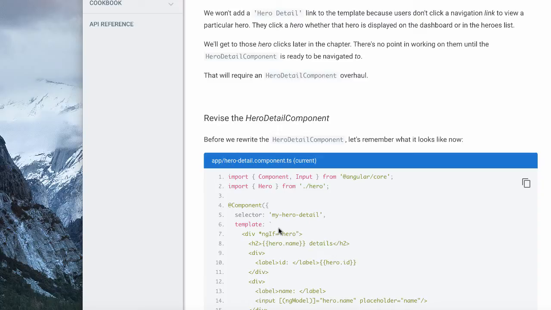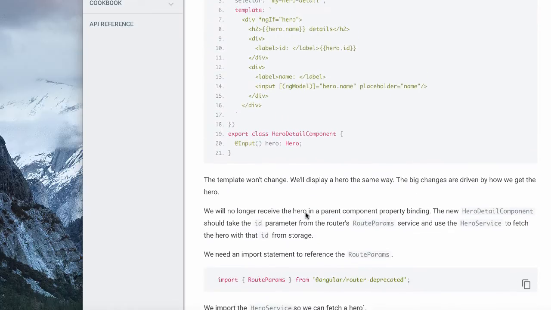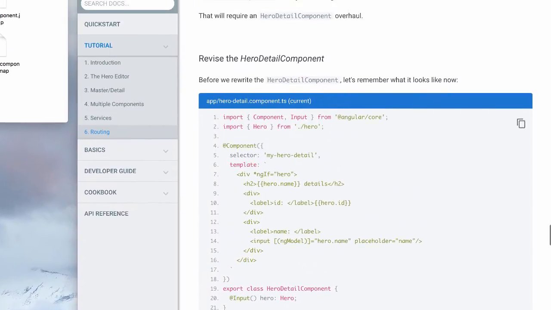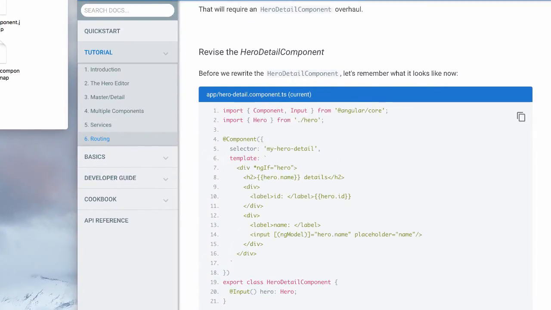We won't add a hero detail link to the template because users don't click navigation links to view a particular hero. They click a hero whenever the hero is displayed in the dashboard or in the heroes list. We'll get to those hero clicks later in the chapter. There is no point in working with them until the hero detail component is ready to be navigated to. That will require a hero detail overhaul. Whoa, overhaul? Okay. Nice.